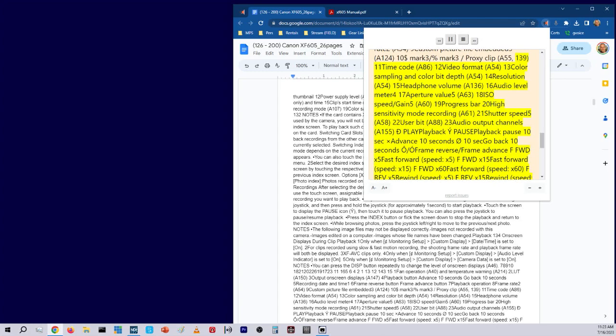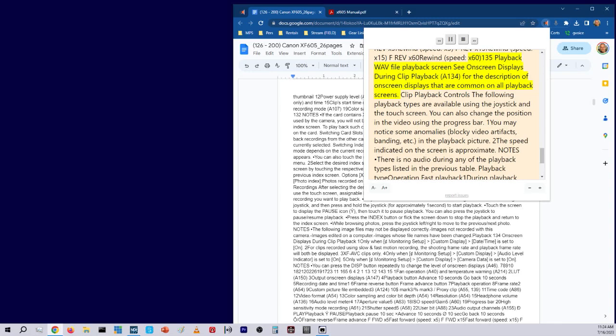A155. Playback controls: playback pause; advance 10 seconds; go back 10 seconds; frame reverse/frame advance; FFWD X5, X15, and X60 fast forward speeds; FREV X5, X15, and X60 rewind speeds. A135, playback wave file playback screen.